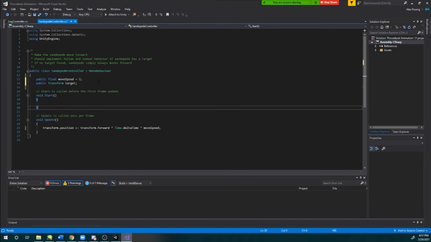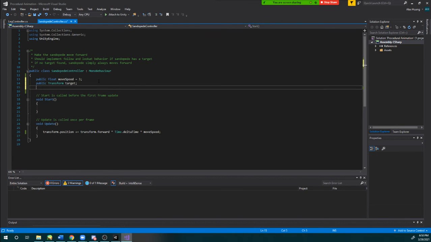So if I have a target, I also want a minimum. Wait, no. Okay, so I have a target. But a centipede should also be able to function without a target, right? Because there needs to be one at front. Normally you would do some like inheritance stuff with classes here, but we're not going to worry about that. We're just going to do it in one script.